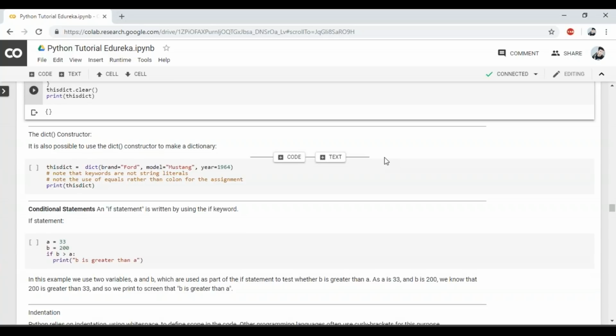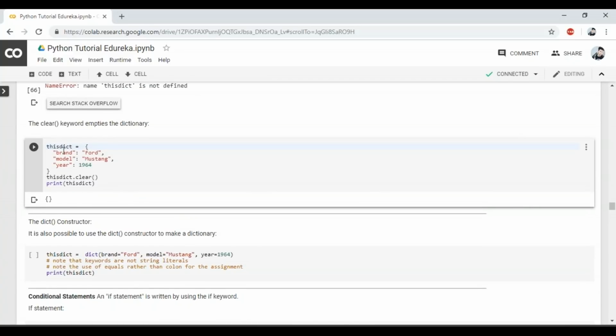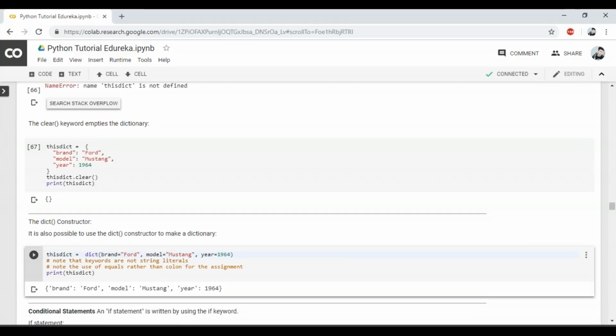Guys, do know that the keywords here are not literal strings, as I previously explained. And make sure you note that equals is used rather than the colon for an assignment, right? At all of these points, we're using colons because this is a key and value pair. But here we're using is equal to because this is the constructor and not the method. So as soon as I run this, again, we'll get the exact same output, but here the constructor is doing the job for us.